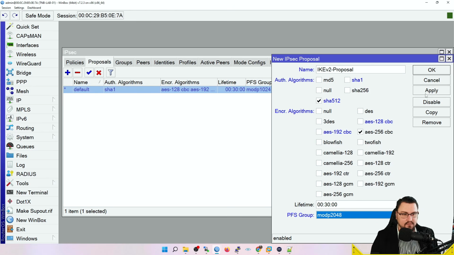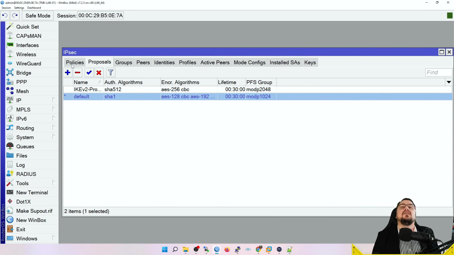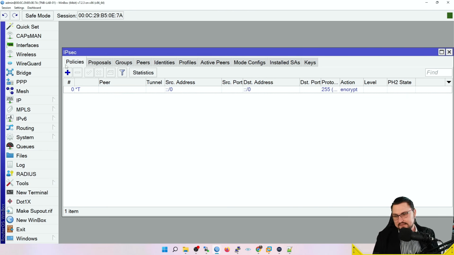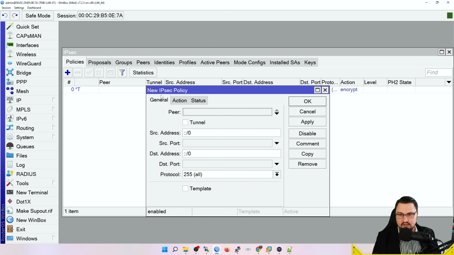I'll leave the lifetime default. But again, if any value doesn't match, even the lifetime, the tunnel ain't going to work correctly. So let's just apply this. And now lastly, we can finally set our policies. Now the policies is where we determine what we're going to send and receive over this IPsec. So we'll click on the plus. Now in the general tab, we can set a peer.